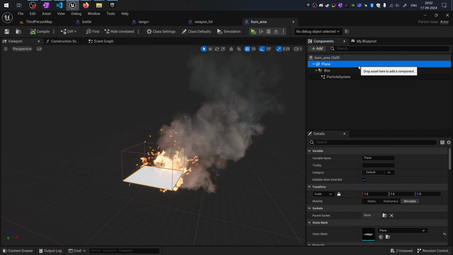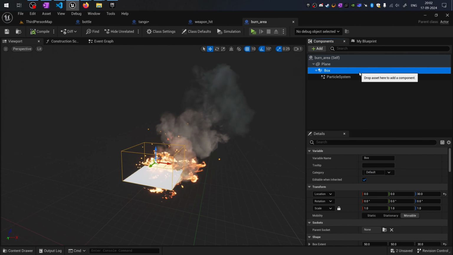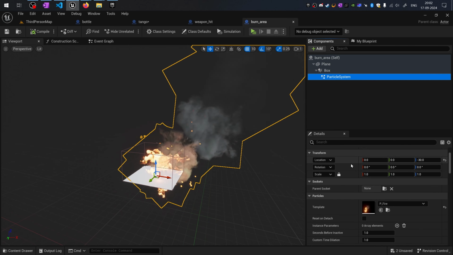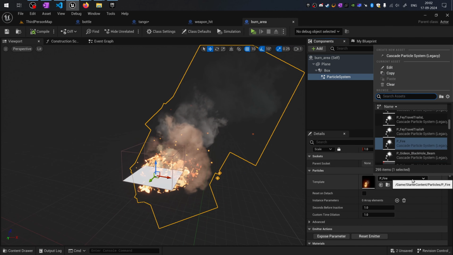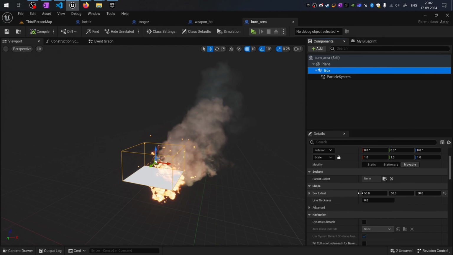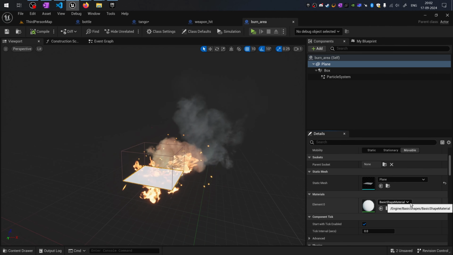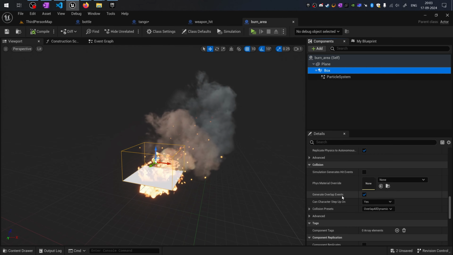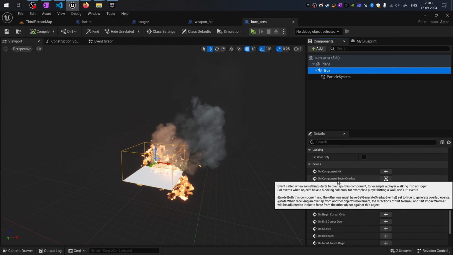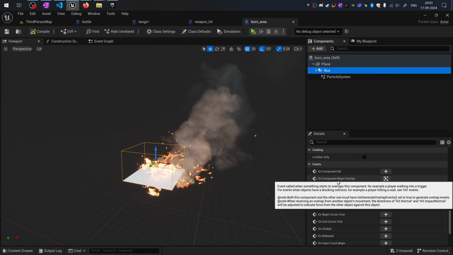This burn area actor has a plane static mesh, a box collision volume, and a particle system. For the particle system, I use P_Fire, which is part of the starter content. The box dimensions are set accordingly to the plane, and the plane is nothing but the plane static mesh. This box collision volume has been made to generate overlap events, and I have implemented the onComponentBeginOverlap event.